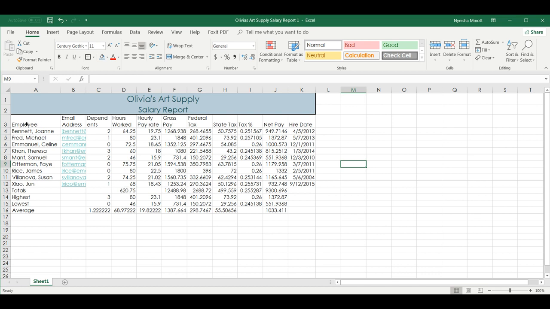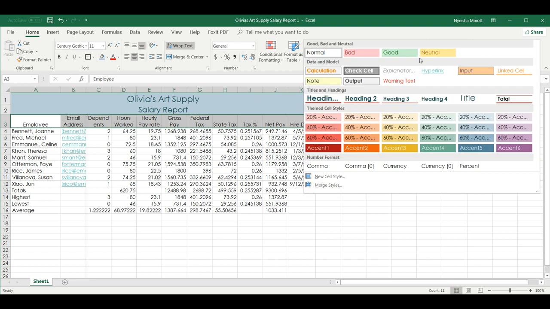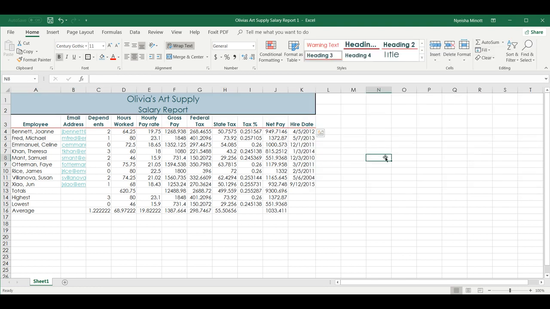Now let's look at the headings, A3 to K3. We're going to center those, as well as apply a style called Heading 3. So let's go to the cell styles button and apply the Heading 3 style. You notice it gets a red line under the labels or the headings.